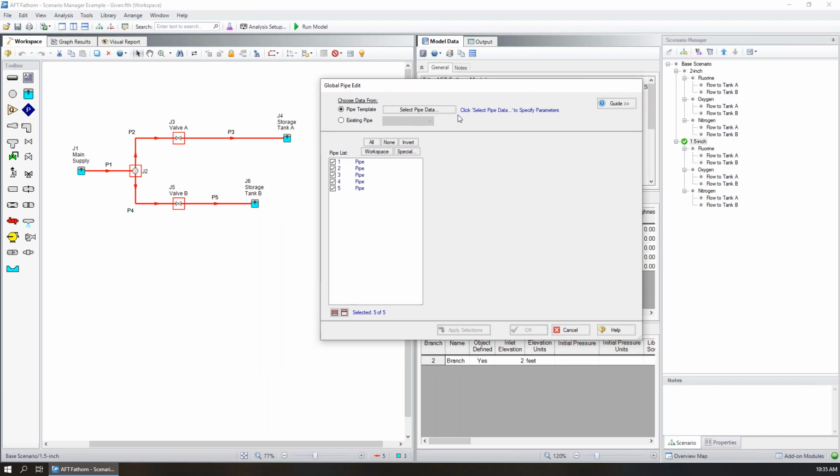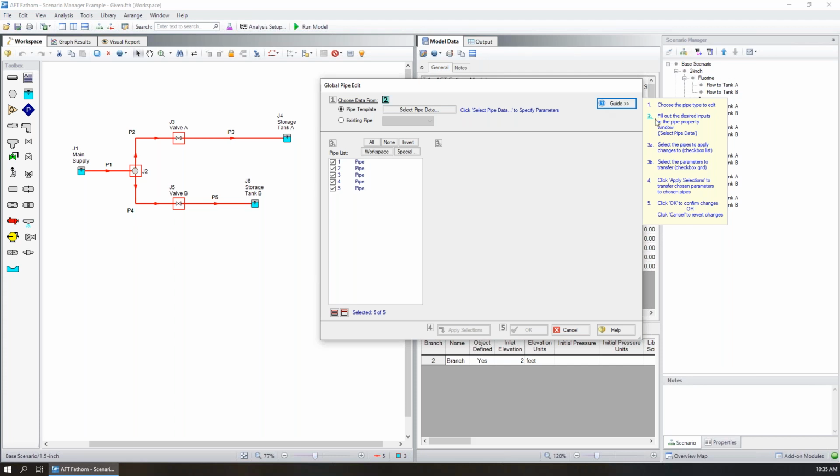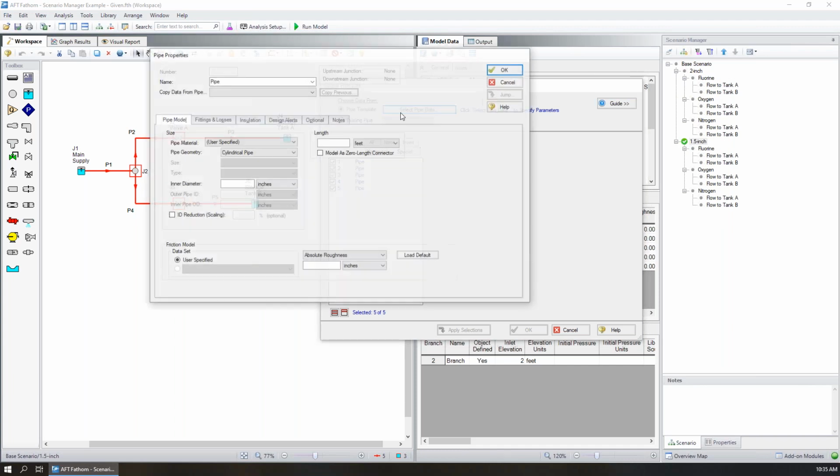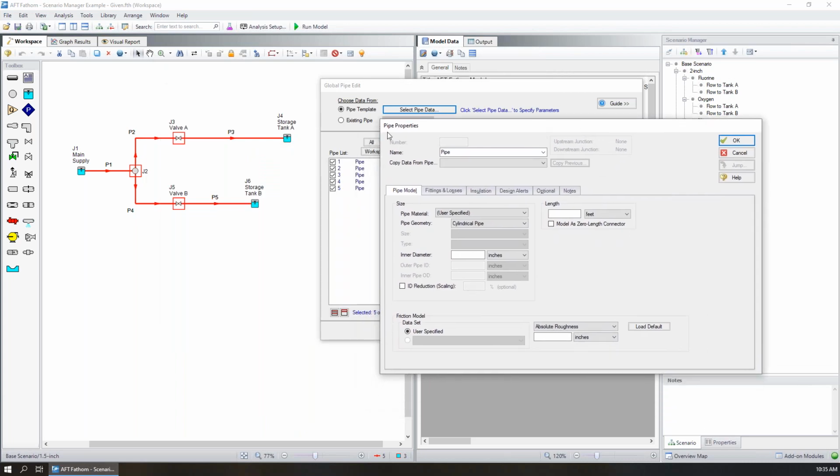So when I click global pipe edit, here we have this guide on the right because there can be quite a few different steps. So if you ever get lost, you can follow these in sequence. In our case, we're going to be using the pipe template, and we're going to select our pipe data. This is just a generic pipe properties window, so that any change I make to this pipe, we can apply those changes to the pipes within our system.